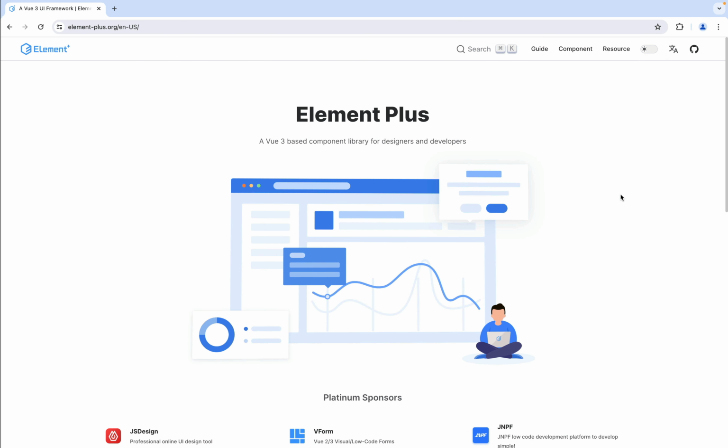Element Plus is a Vue 3 based component library for designers and developers like you and me. The whole point of using a component library is to reuse components designed by other people, so we don't have to reinvent the wheel. So let's take a look at its documentation.